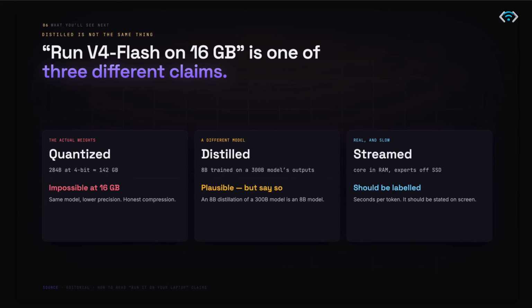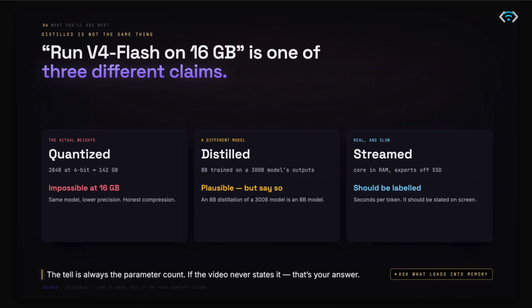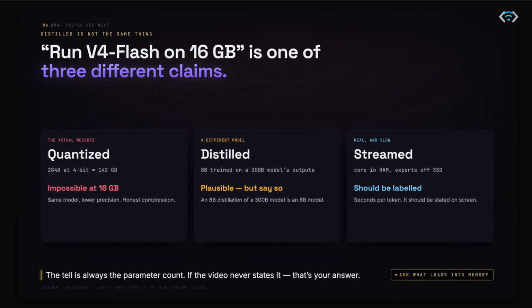Within days of any release like this, your feed fills with videos titled "Run Big Model on your laptop," and a large share of them are quietly showing you something else. Here's the distinction, because it'll save you from a confusing afternoon. A distilled model is a smaller model trained to imitate a bigger one's outputs. It often carries some of the parent's style and strengths, and it can be genuinely excellent. This is legitimate, valuable work, not a scam.